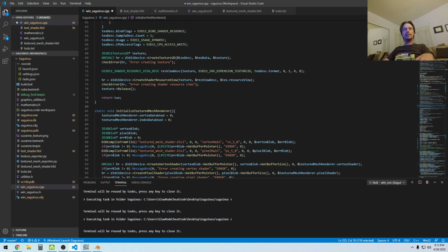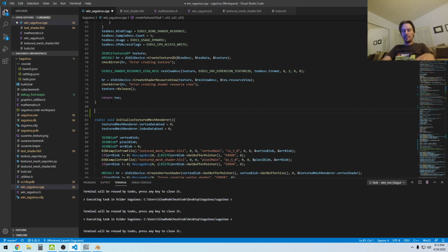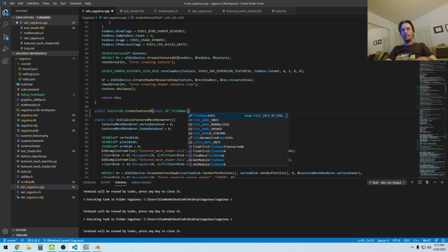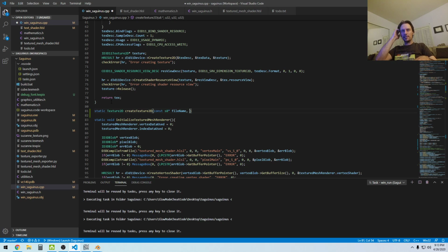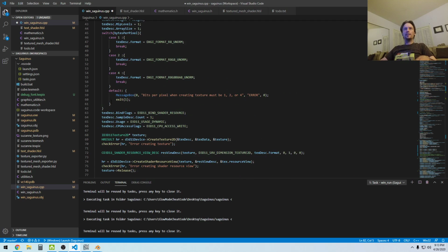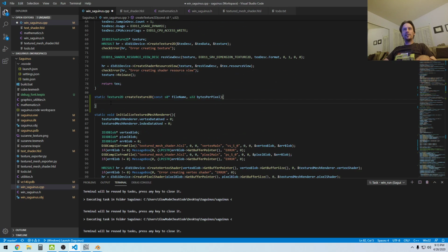Okay, yeah, I'm going to go ahead and do that. I'm going to make a function that creates a texture from a file. Texture 2D, create texture 2D. This is going to take a constant character string file name, but you still need to know the bytes per pixel because that's not going to be saved in the file. And then what I need to do is read the file.